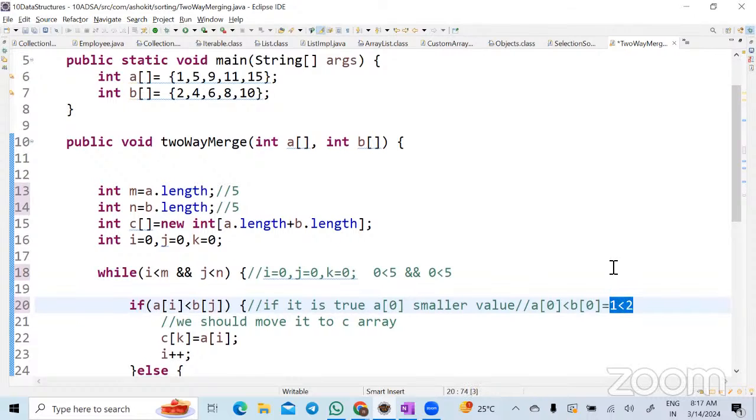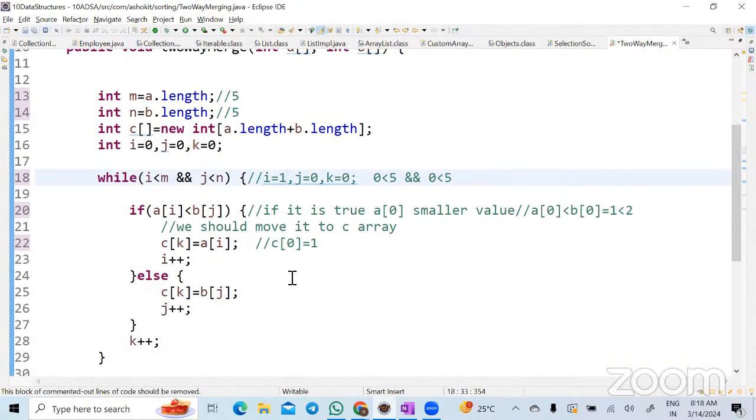Is it true? Yes. Then what are you doing? In the C array, at the 0th position, you move A of I, which is nothing but 1. And then you are doing I plus plus, then I will become 1. Will it go to the else part? No, because you went into the if, it will not go to the else part. And then K plus plus. K will become 1, right?